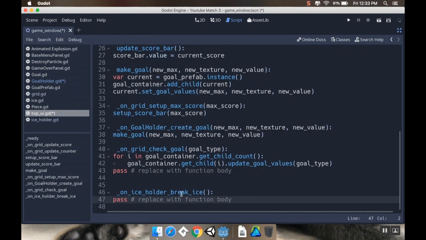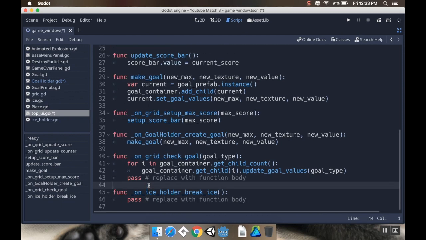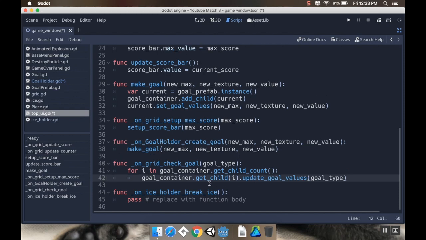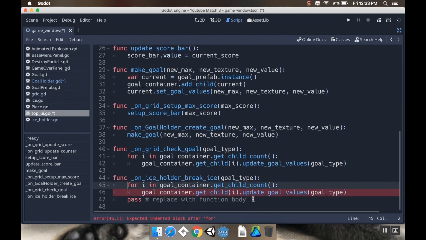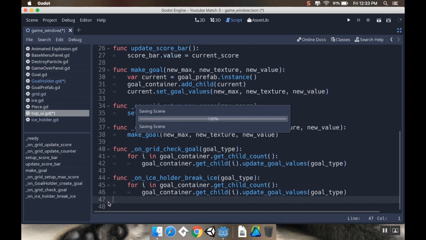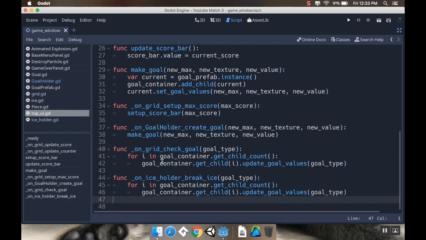So let's start with the top UI here. This is what we're going to mess around with first. We already have some functionality in here that checks everything that's in the goal container. So update value goal type. We're going to make sure that this has an argument in here, goal type. And we're just going to do the exact same thing. So we're going to copy this and paste it right there. Make sure that's indented one more, as it needs to be. All right, cool. So this is going to go through the goal container, which is just the UI of it. It's not the actual logic behind the goal, and check to make sure that everything is how it should be.